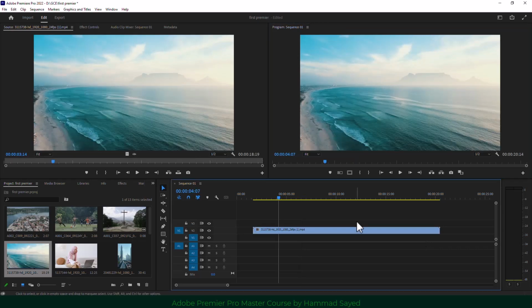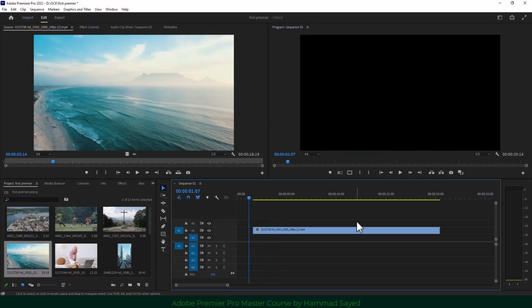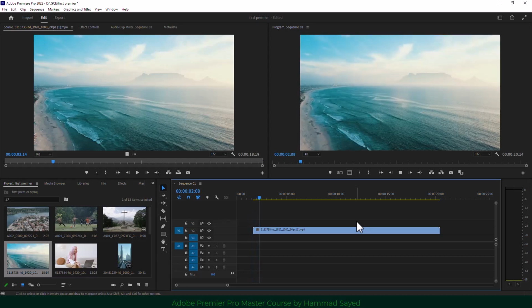If you want to control the playback on the timeline, you can use the JKL shortcut keys. K means stop. If you press J, it will go backward. L is for forward, and K for stop. So you can use these three keys: J to play backward, K to stop, L to play forward.